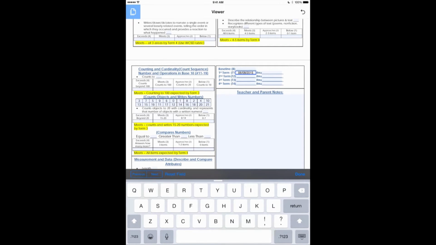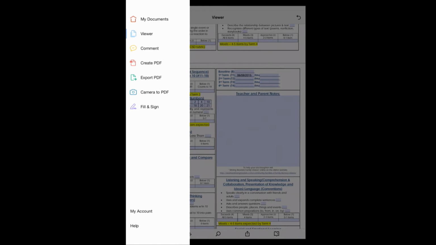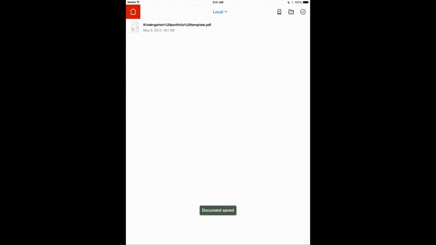Now I want to exit this file, and the easiest way to do that is up in the corner you see these little pieces of paper. If I tap on it, it's going to open up in a different menu. See how it shows My Documents, Viewer, all those other things? If I tap My Documents, it's going to take me to the list of all the files that I saved within the app.